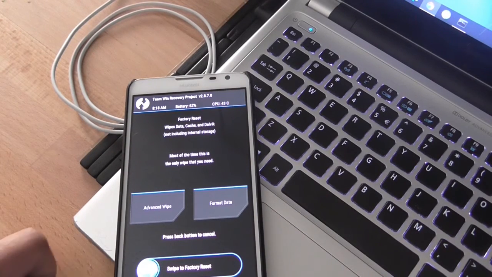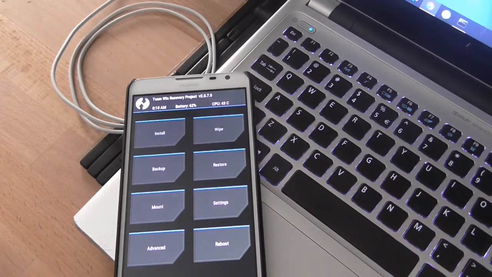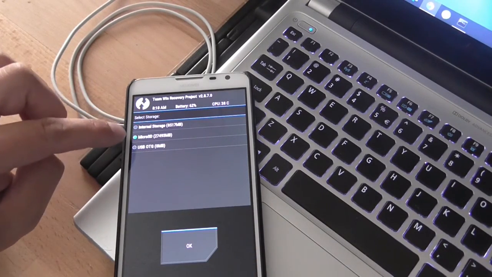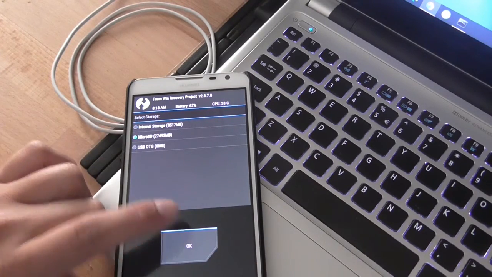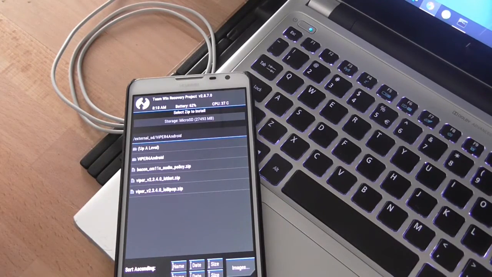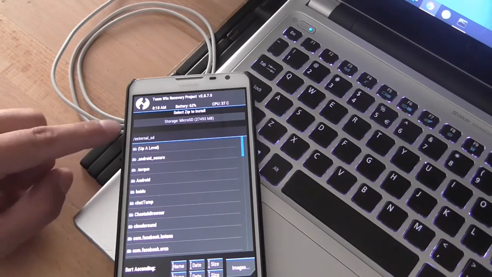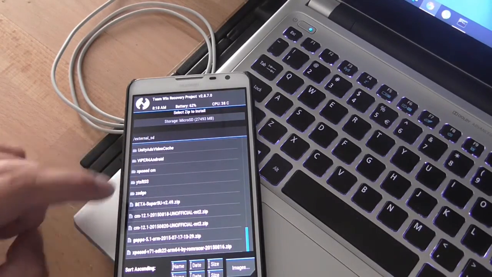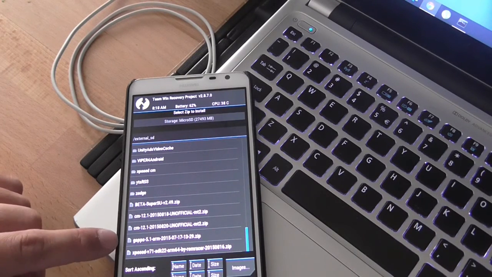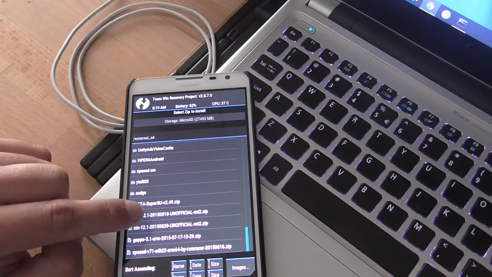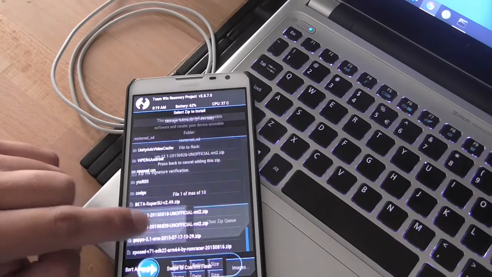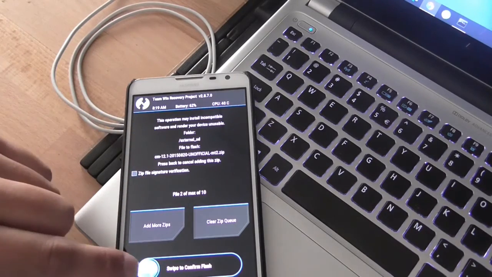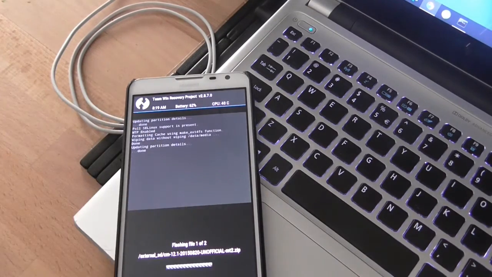So now when that's done, you're going to want to click home, and then click install. We're going to want to change it to micro SD card. Make sure it's on micro SD card and click OK. I'm on the root level of my SD card, and I'm going to scroll until I see the CyanogenMod right there where we put it. We don't want the 18 version. We want the 820, so we're going to click that. Make sure again it says 820 up here. We're going to swipe to confirm the flash.